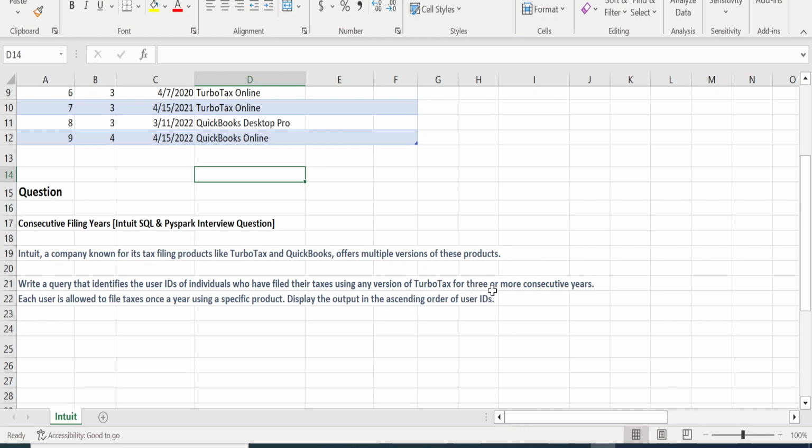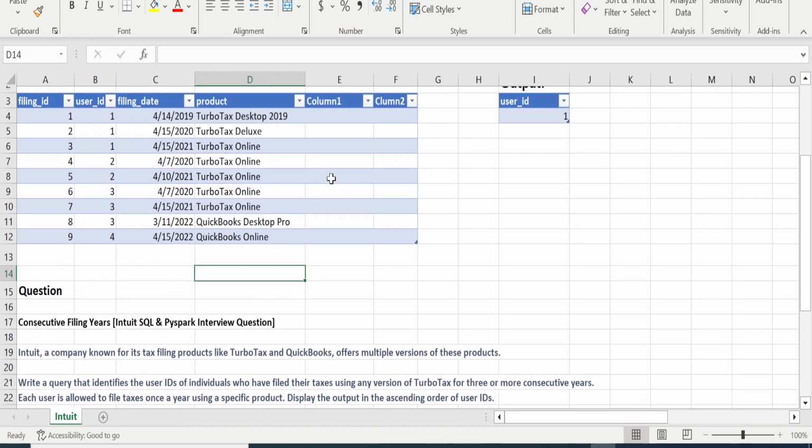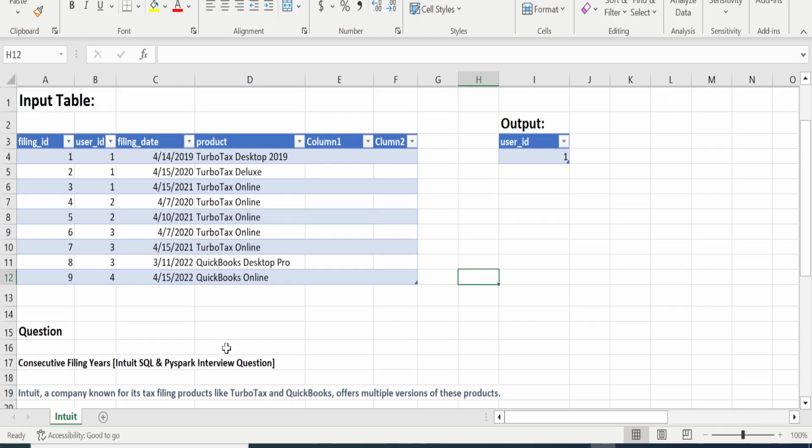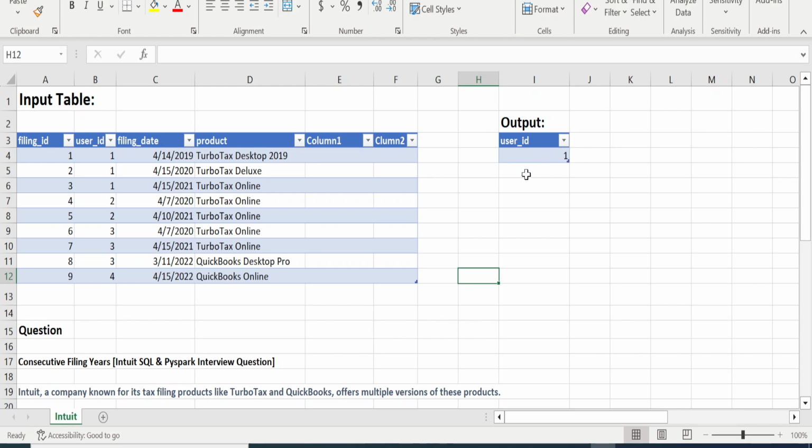This is where you can feel it's a little difficult or complex, but this is not a very difficult question, as I believe you might have seen much harder questions. Each user is allowed to file tax once a year using a specific product. Display the output in ascending order of the user's id. First of all, this is the output table. We need only the user ids.